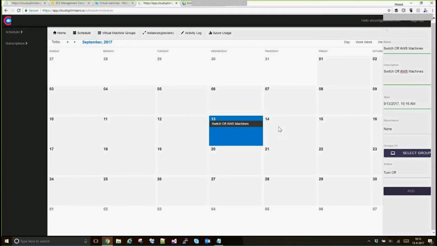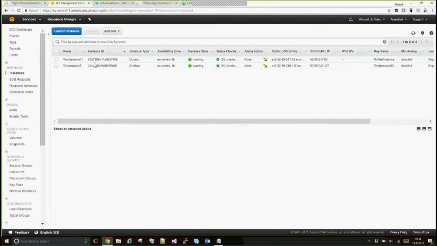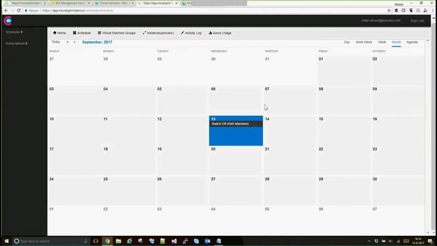So immediately you see we have this action scheduled now, and it's going to switch off these AWS machines in a couple of minutes. Now what I'm going to show you now is that you can also do this action for resizing machines. So for example, if on the weekend I'm not using my machines that much, or I want to resize them just to save a bit of cost, then we can do that here.